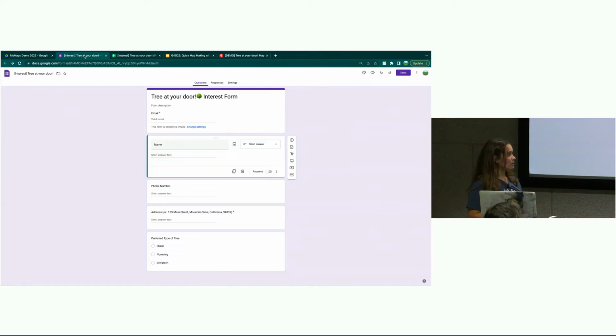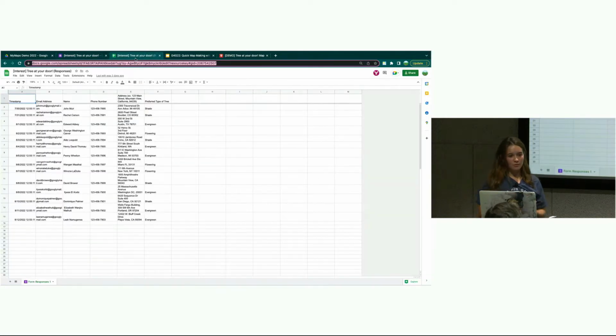One thing I will note is if you want to use a Google form and a Google Sheet to import, it has to have some kind of location information like an address or latitude and longitude. So notice I made that a required field. And then this is what those responses would look like. So you've got a row for every single submission, a timestamp of when it was submitted, the email, the name, phone number, address, and the type of tree.